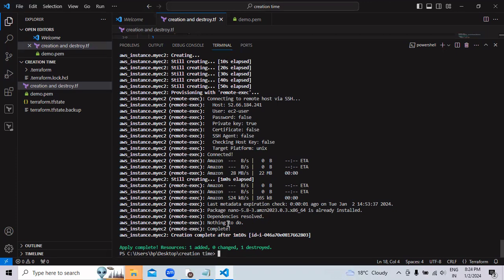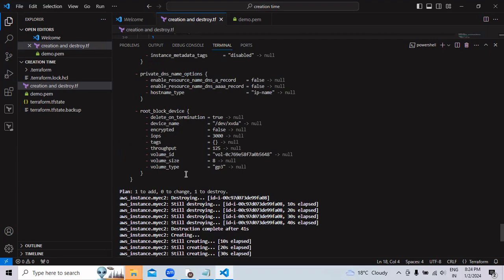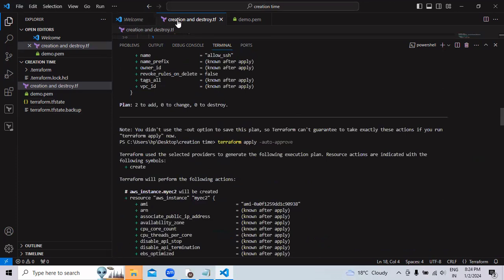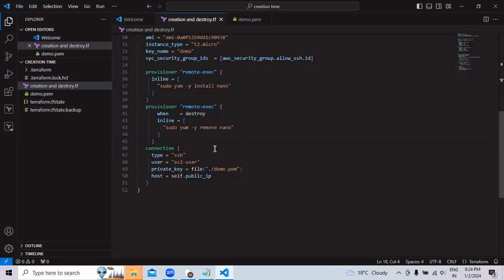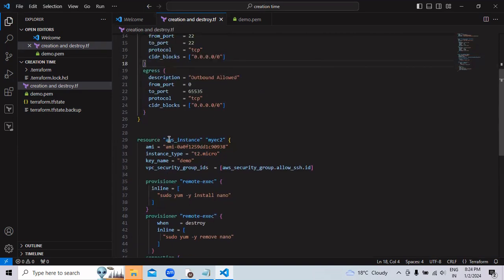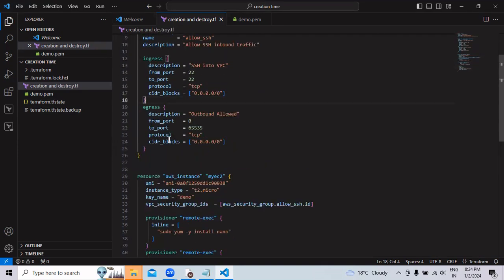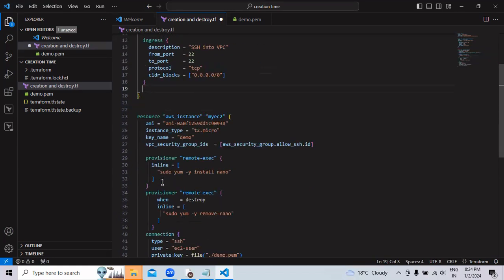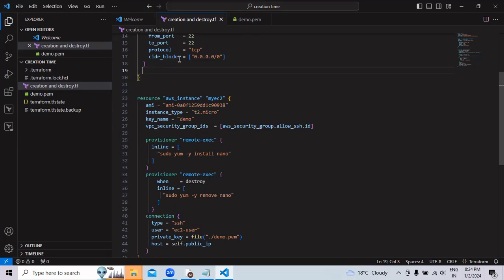Okay. Now we will see the tainted. What is the status of tainted? For that, we will go to our syntax. Let's close the terminal. And here, we will remove this egress block, which is for the net connectivity. We will remove this block intentionally so that we can see the status of tainted. Okay, now let's save the syntax.